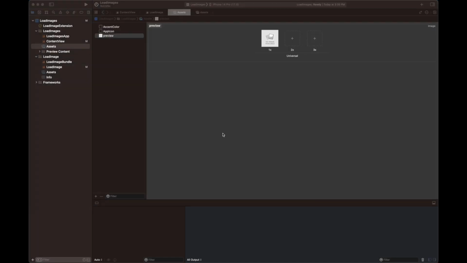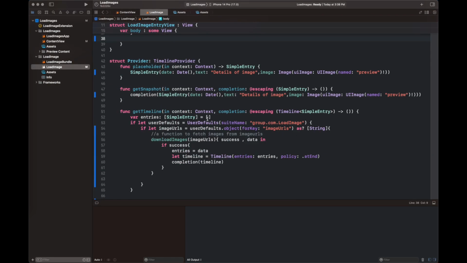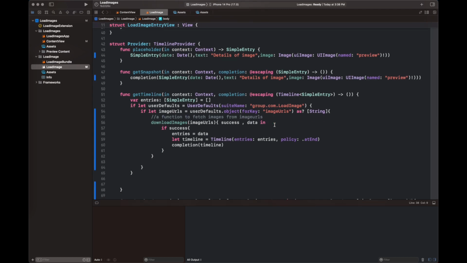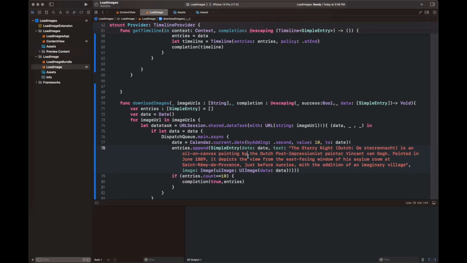Here I am copying the preview file inside my assets of widgets. Along with that, I am just copying a default string inside my getTimeline function. You can also fetch this string from a remote URL if you have an API that can give you data of the image and description of the image as well.